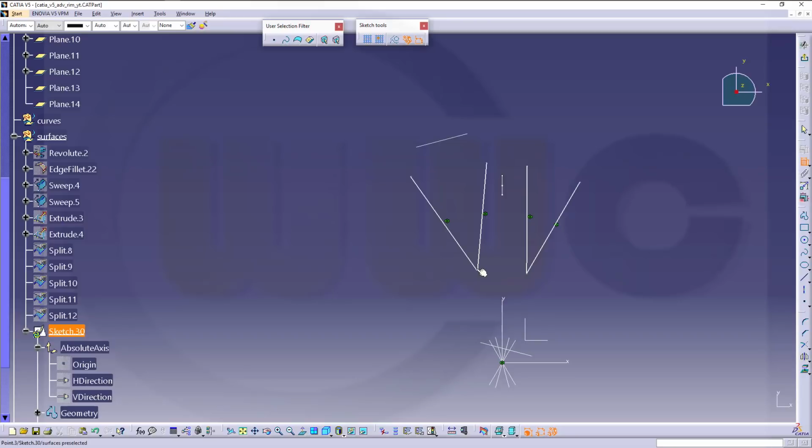Yes, the point should be on that. Oh, seems to be already there. Let's see. Yeah, because it's symmetric, of course. Now I need a fillet here and another fillet over there, and this one should be parallel to that axis, and this one should be parallel to that axis as well.